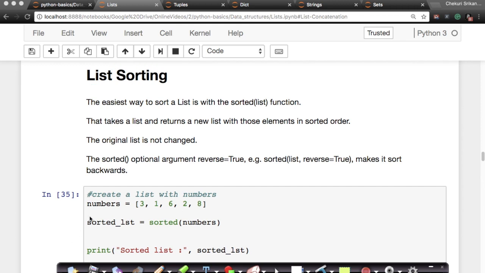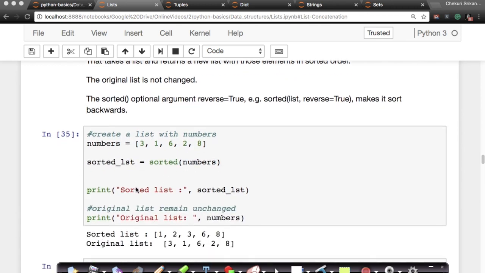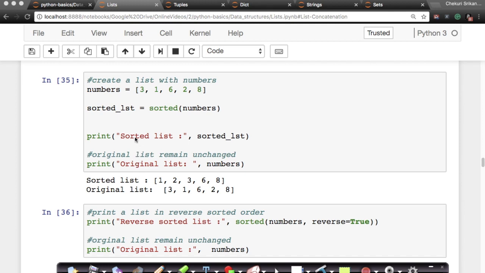Let's go through some examples instead of the theory part. That makes life simple. Suppose I have these numbers 3, 1, 6, 2, 8, and I call the function sorted. It returns this same list sorted. Now if I print the sorted list, I get exactly that, sorted in ascending order, and my original list stays the same. My sorted list is the list of numbers which is sorted. My original list doesn't change. Only whatever it returns is the sorted list.